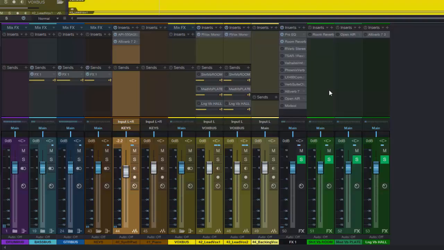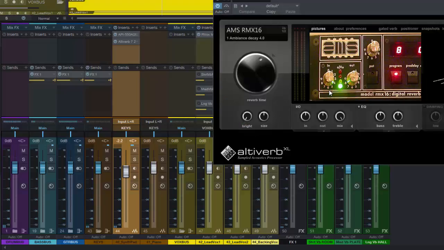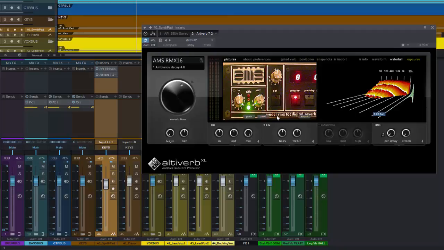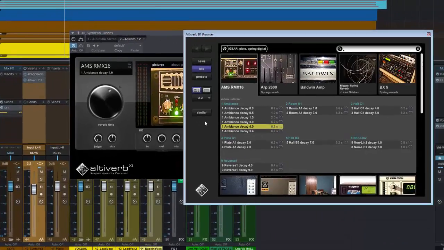So this is a good way of, instead of trying to do some sort of crazy panning, hard left, hard right, and putting some sort of effect on. And what I've done here, if I can get this to open, I don't know what's going on. There we go. So what I've got here is the classic AMS RMX 16. This was a classic unit used back in the day. And what I've gone for here is 6.2 seconds, I should say, of a decay time, which is quite long. Maybe closer to 4 seconds would be better.